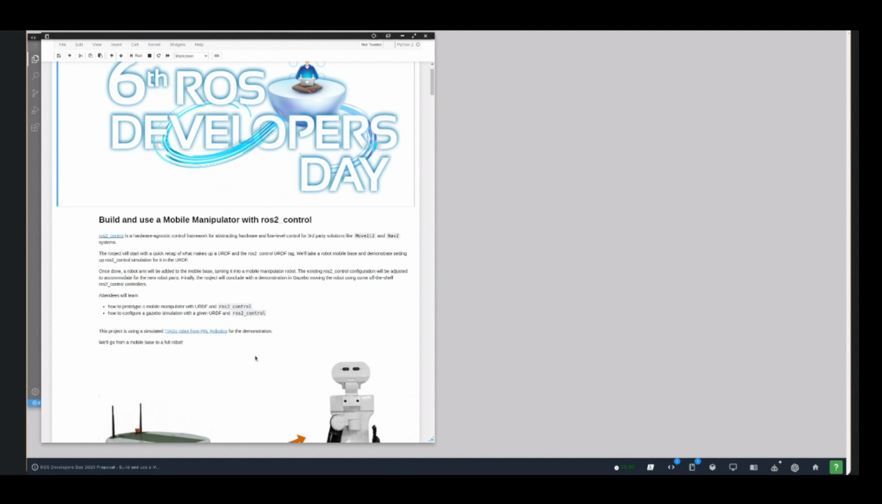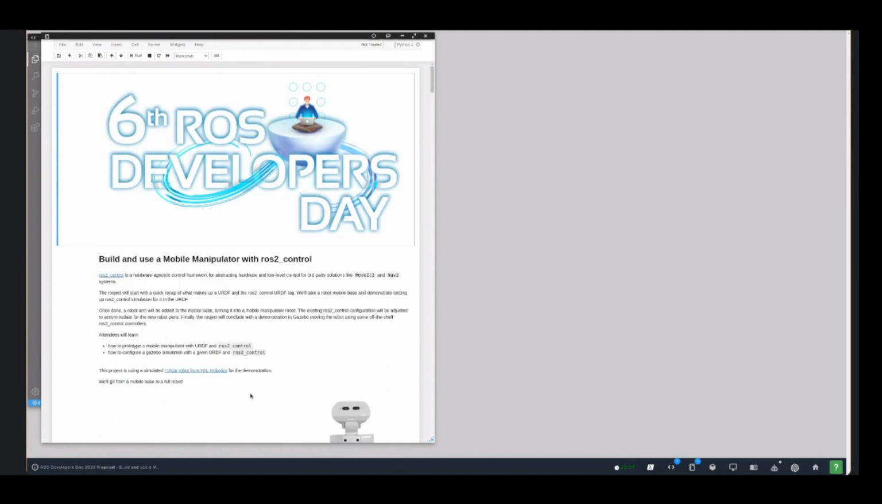and in general, one of the key selling points is that you can go from your setup in simulation to your real robot with very, very minimal tweaking. This particular presentation, or tutorial, is going to show you how to use ROS 2 control and the powers of URDF to compose different parts of a robot.